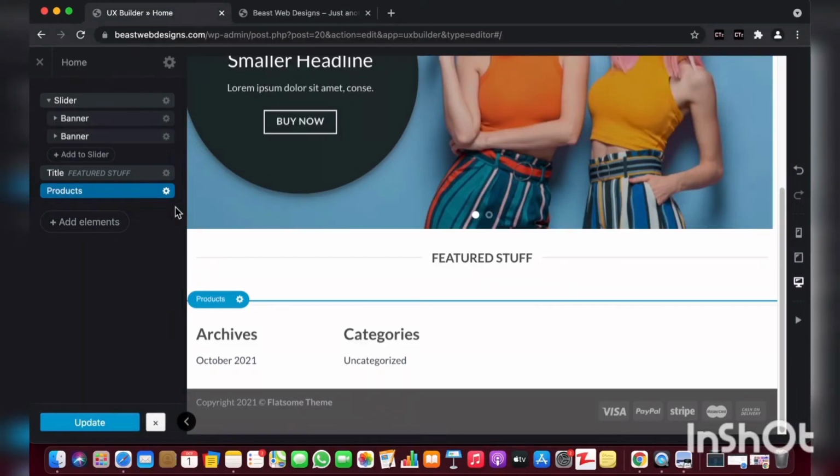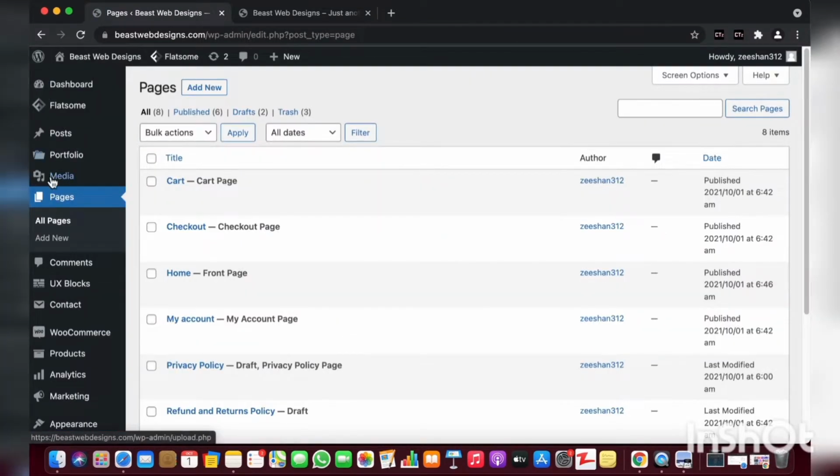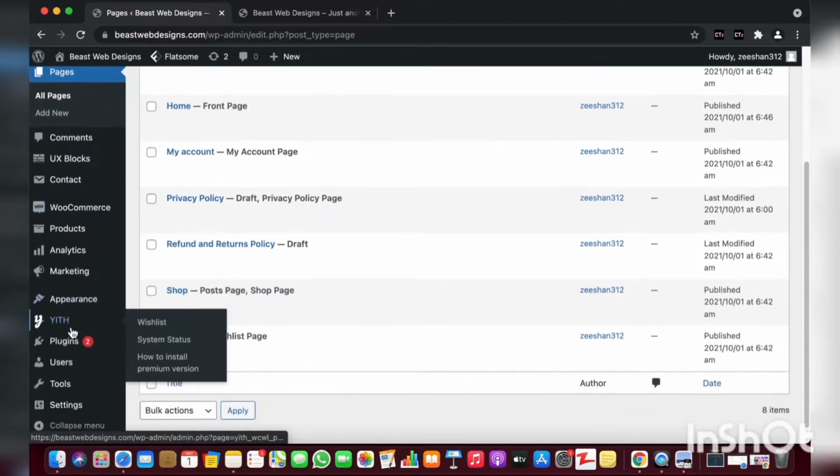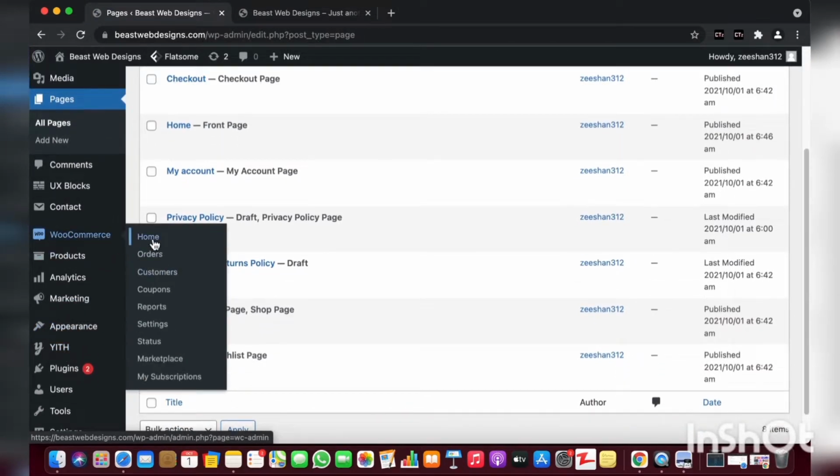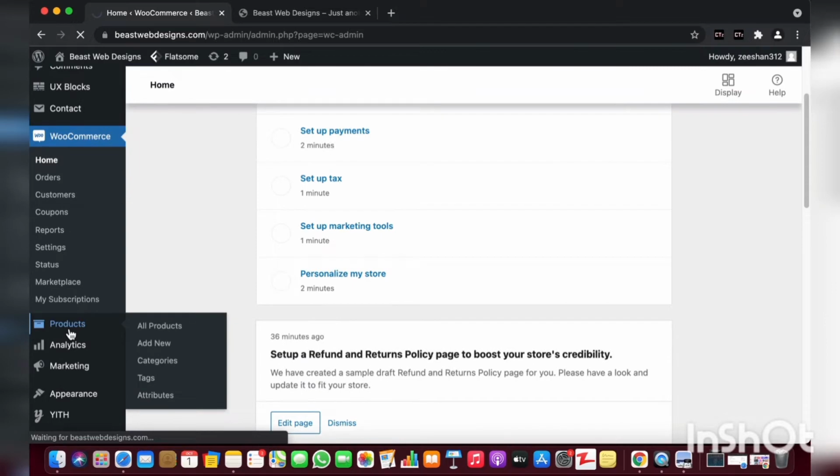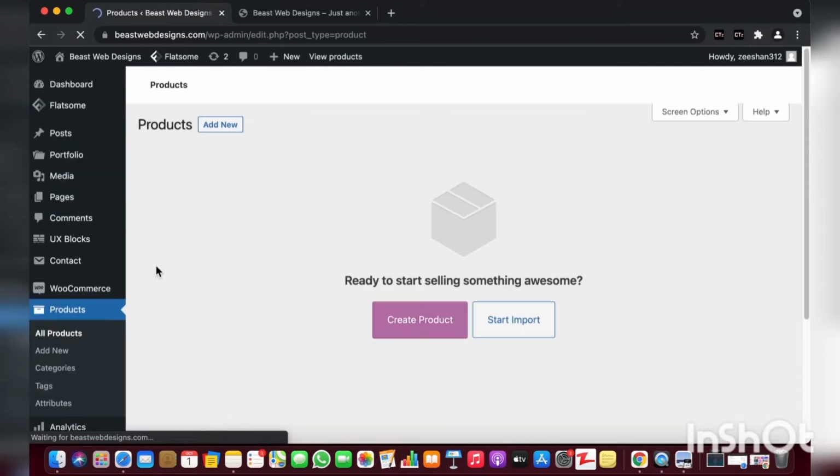In this part, we will add products to our store. So let's get started. Now go to your dashboard, and then go to Products. If you don't have the Products option, then you need to install the WooCommerce plugin. Now add new product. Give your product a name.